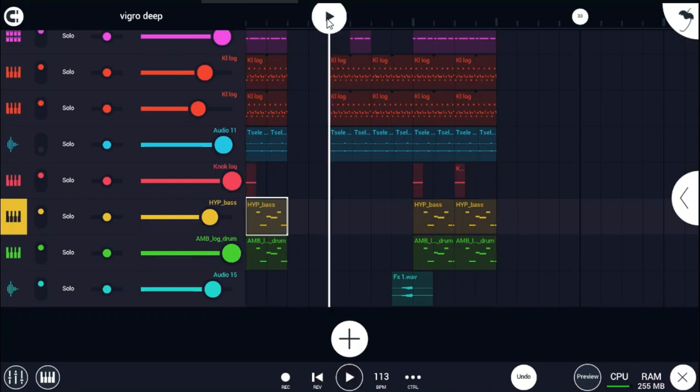Amazing, guys. That's how to make a hot, amazing Vigro deep amapiano type beat right here on FL Studio Mobile for beginners.